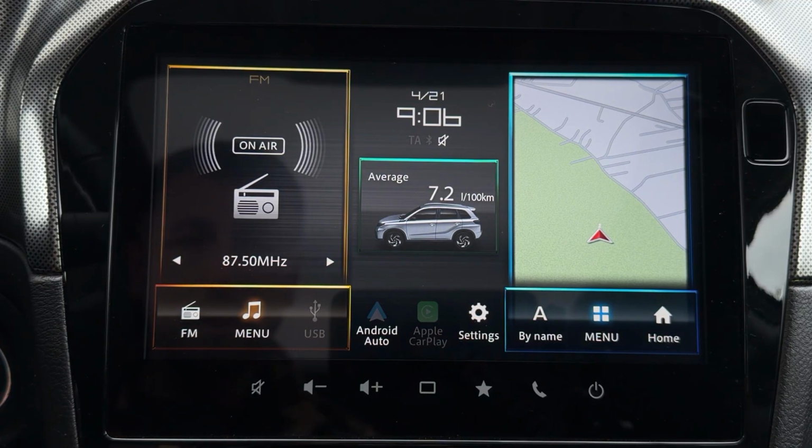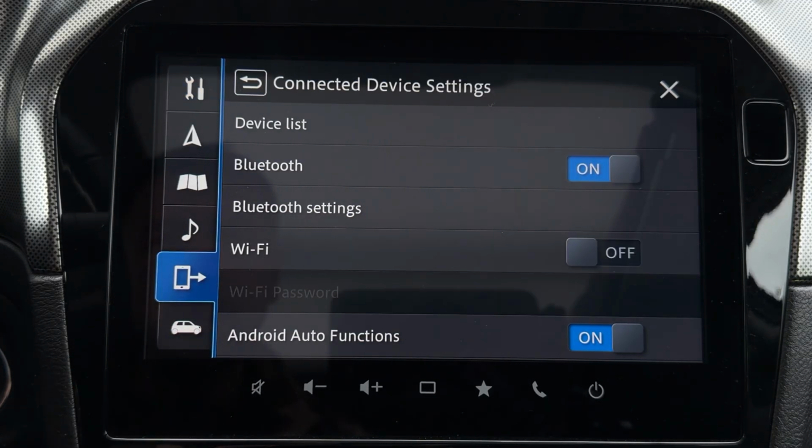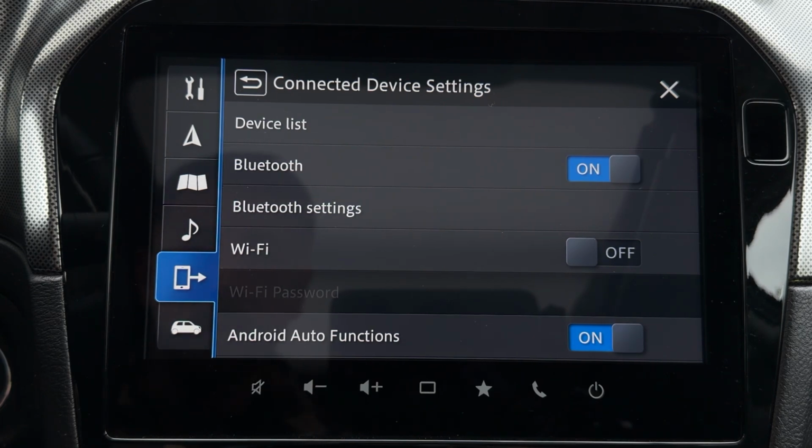Select here the settings. From the list of settings, choose here the phone icon in order to open the connected device settings. From the following list, all you need to do is use the Android Auto functions. As you can see, you can enable or disable this feature just by using this toggle.